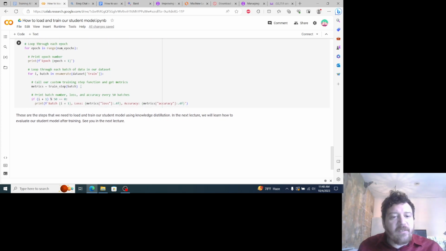Once this is completed, these are the steps that we need to load and train our student model using knowledge distillation. In the next lecture, we'll learn how to evaluate our student model after training.